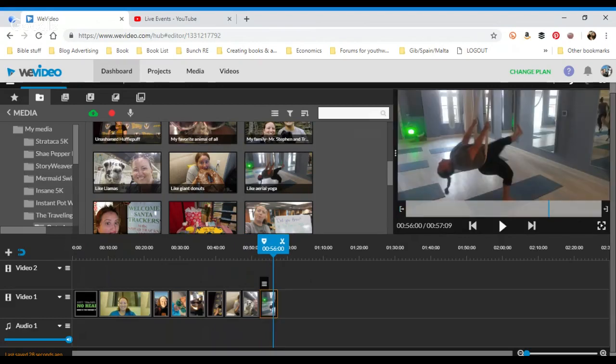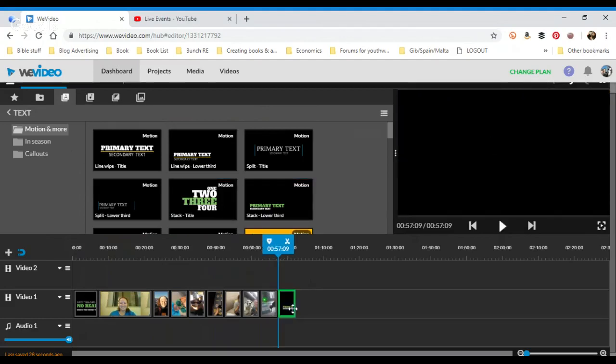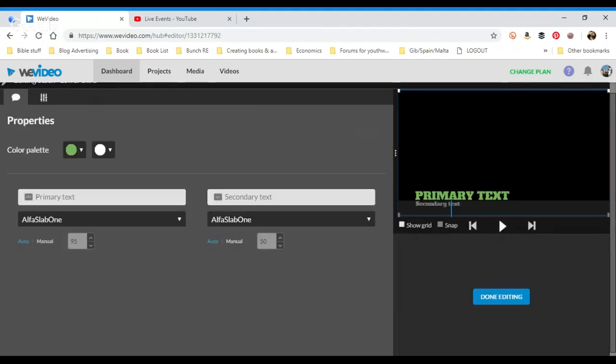Before I record my other speaking part, because I wanted to speak over my pictures, I like to add my transitions in first so that I know how long it's going to take. I'm also going to add one more thing here at the end, because I want to have another one at the back end. So again, I double clicked that and it brought up my primary text, Shea Pepper, your favorite Outschool teacher.